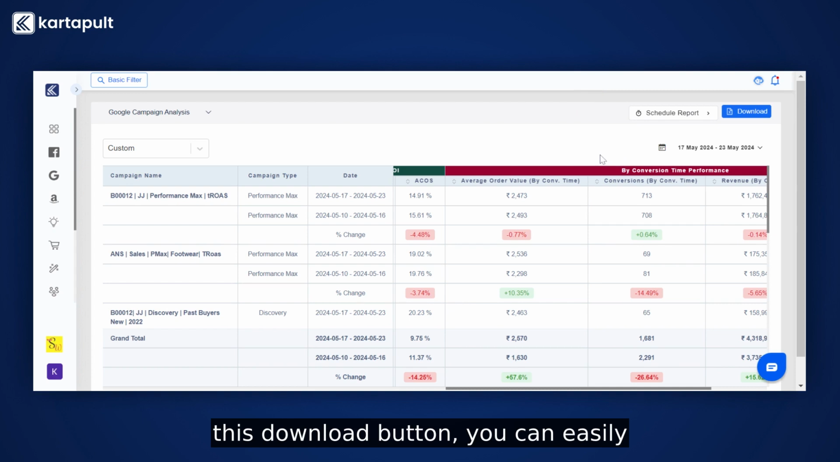And from this download button, you can easily download this report. By following these simple steps, you'll be able to successfully analyze your campaigns using Kartapult's Google Campaign Analysis Report.